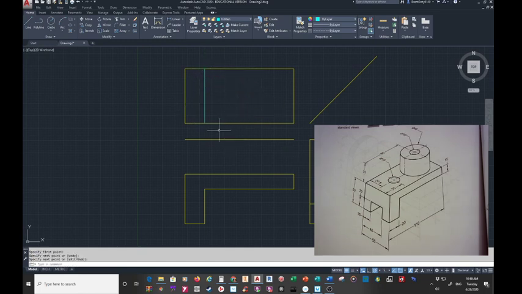Now you'll notice something. This is supposed to be a hidden line. Isn't a hidden line supposed to be dashed? Isn't it supposed to look like this? So why does it not look right? Well, first of all, it's a metric drawing. Second of all, there's a command called line type scale.